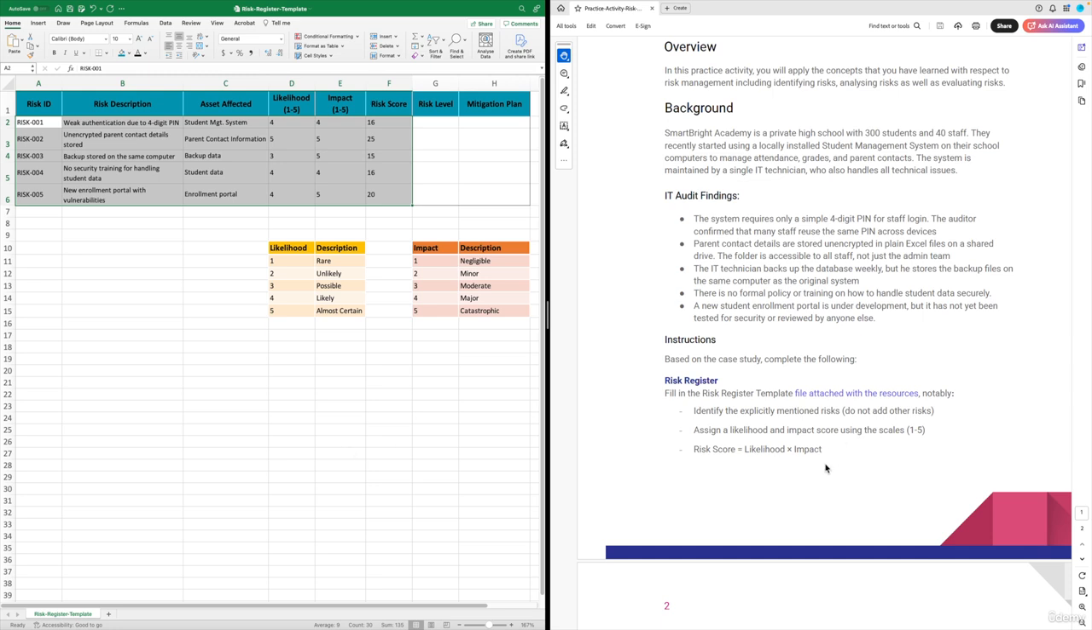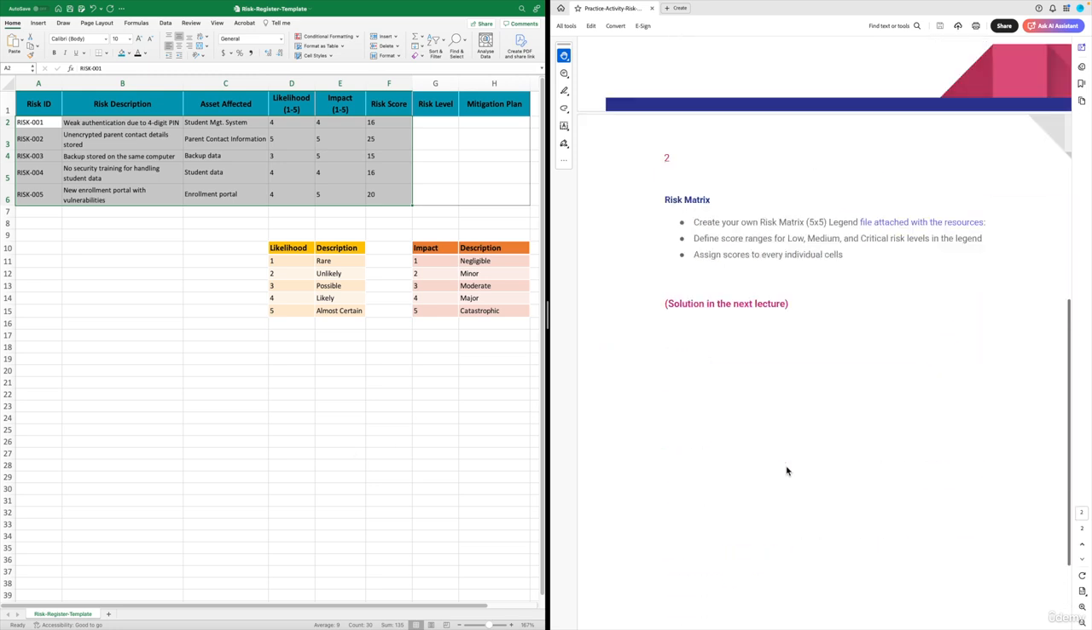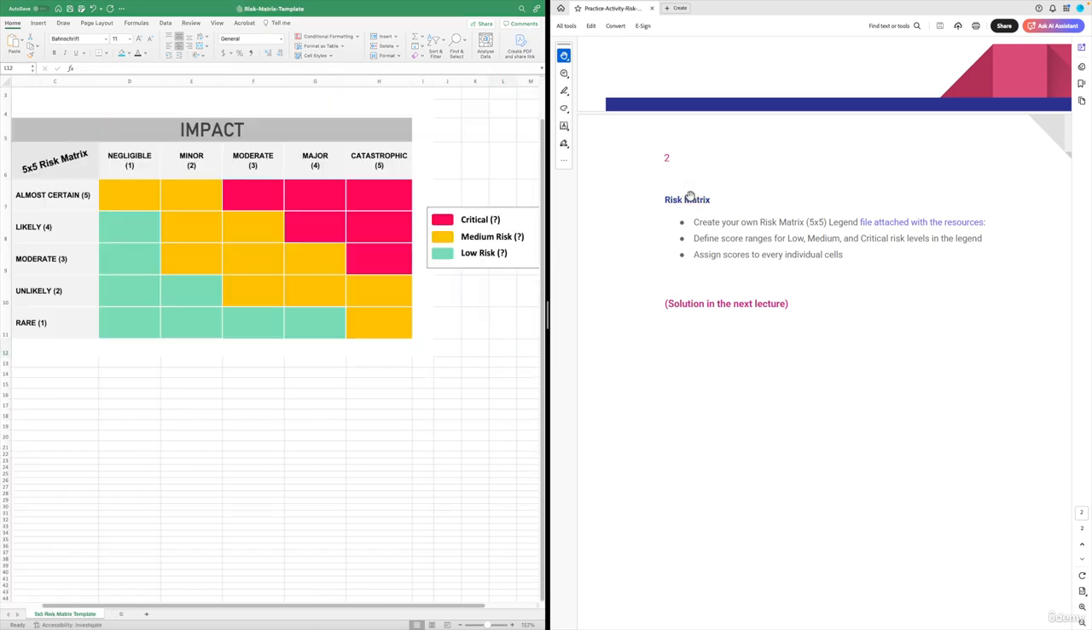Now moving on, let's go to the next part, which is the risk matrix. And based on that, we'll be able to fill these two columns, okay? So in the second part of the practice activity, we need to fill the risk matrix. It's a 5x5 risk matrix as we did previously. You can also download this from the resources section of the lecture. So the resources section has three files: the PDF, which describes the lab, risk register template, and the risk matrix template. So you need to define score ranges for low, medium, and critical risk levels in the legend.